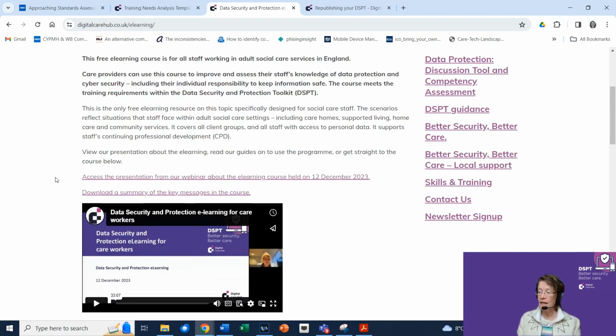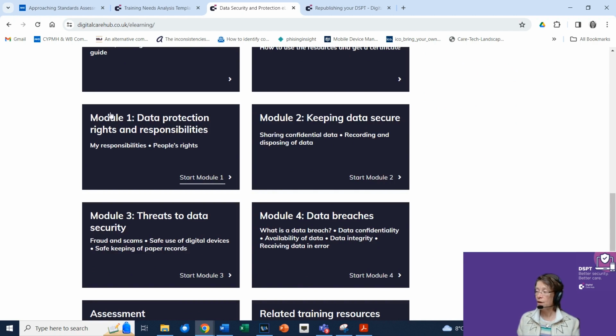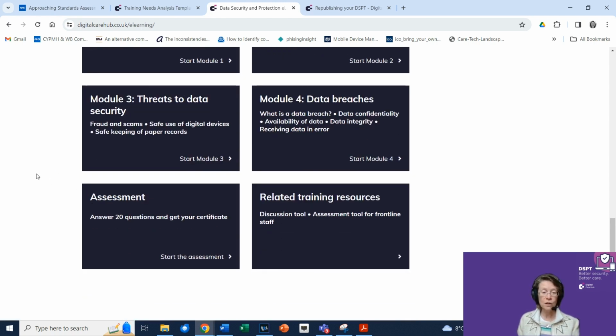So I'm demonstrating it here. The training has 4 modules covering your data protection rights and responsibilities, keeping data secure, threats to data security, and data breaches. And there is a separate assessment or test that staff can do. Each module takes between 10 and 20 minutes to complete. Some are longer than others. And between them, all 4 modules cover all aspects of data and cybersecurity at a level that's suitable for frontline staff in adult social care. That's what it's been designed for.